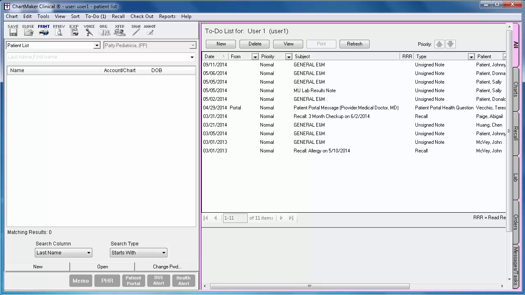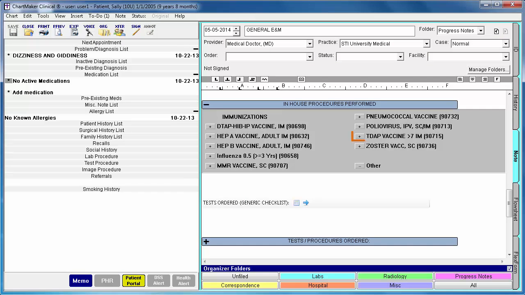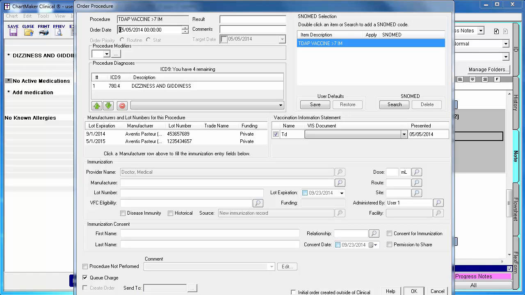Now let's switch gears and discuss the changes that were made to the immunization entry dialog in Clinical. So within Clinical, we'll open a chart note and then select the immunization procedure from within a procedure checklist. This dialog has a few new and a few updated fields. In order not to leave anything out, I'll go over all the fields related to immunizations in this dialog. The exact information necessary to be documented for your state registry will be outlined in our state-specific user guides.